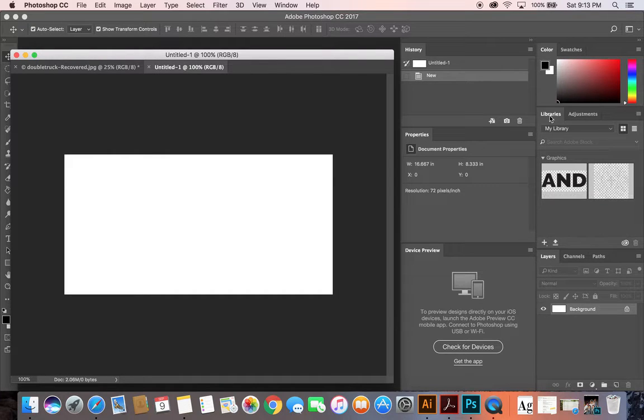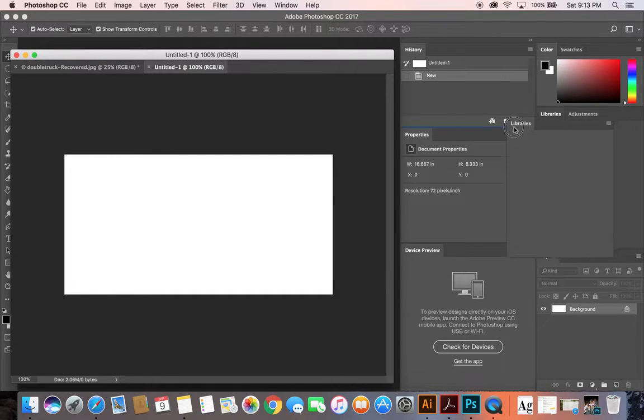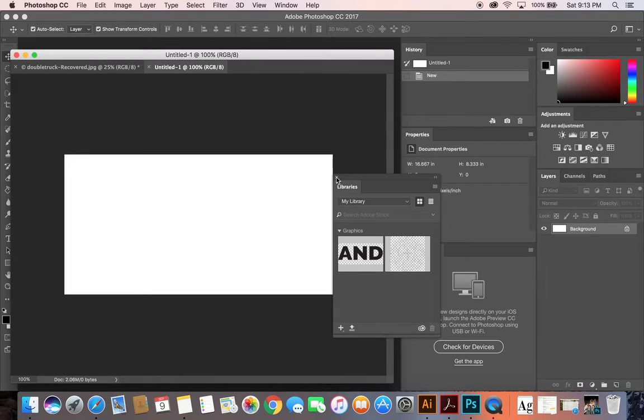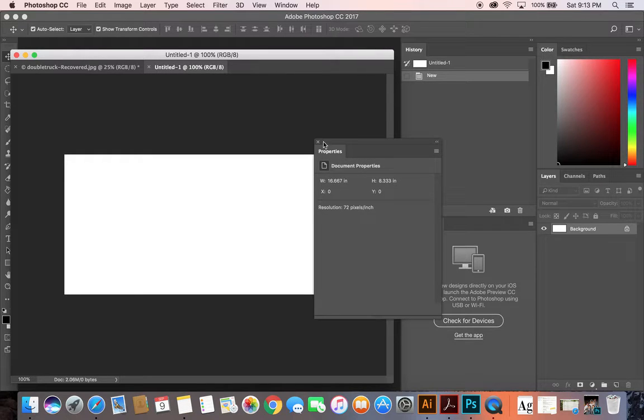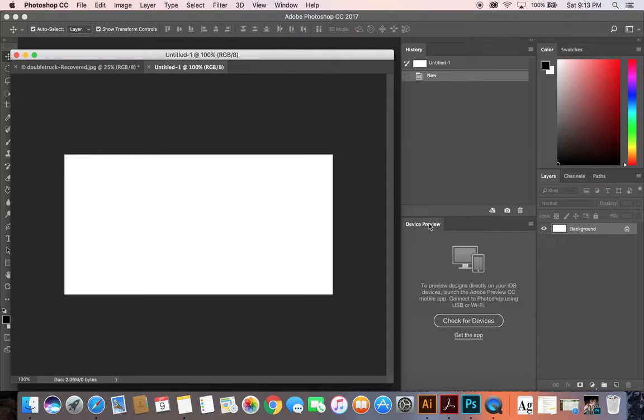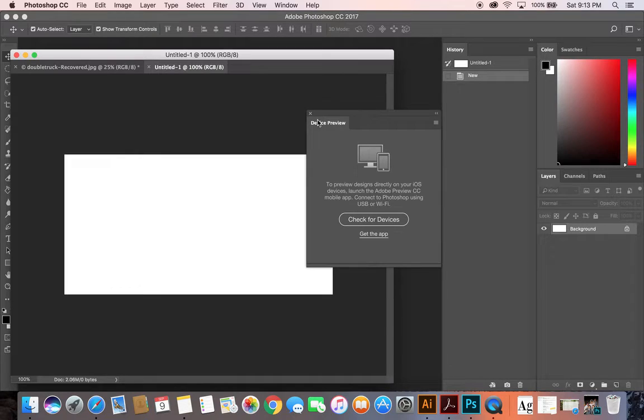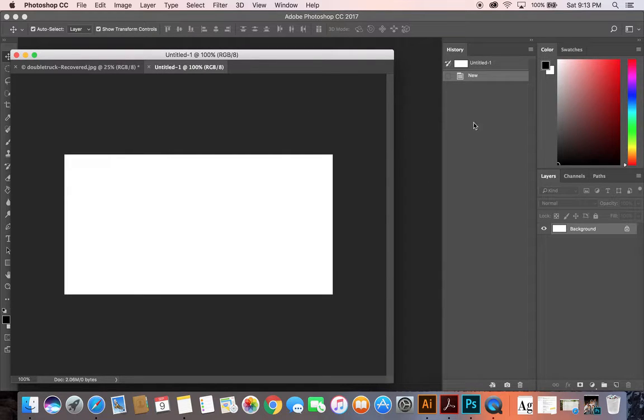I'm actually going to close out a few of these boxes so that I can make the layer panel bigger. I don't really need all this right now. Anything I don't need, properties, I'm just going to delete it. We don't need it right now. Device preview, we do not need that. Go ahead and just get rid of that panel. We can easily add it back later.